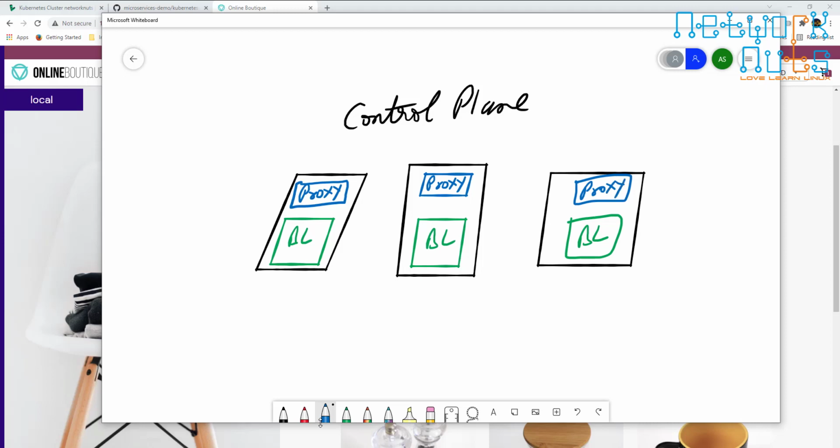Now the best part is that these proxies will be able to talk to each other. Services won't be talking to each other directly. They will send the communication to the proxy, and the proxy will be communicating on their behalf, securing all the things and everything.